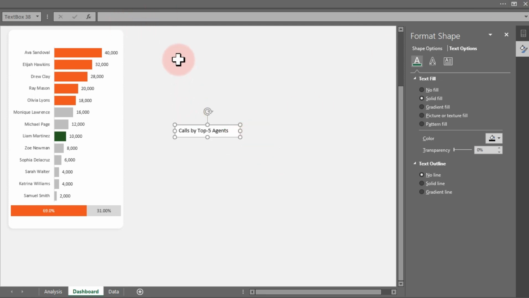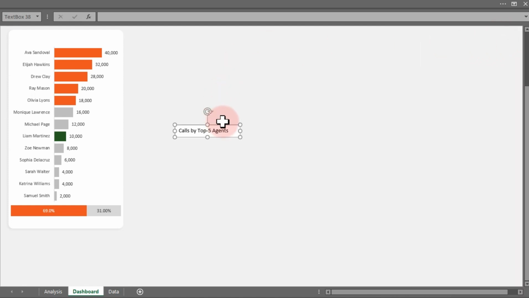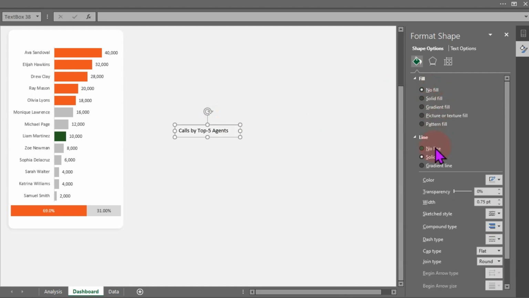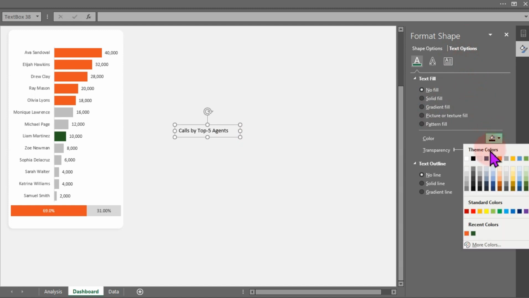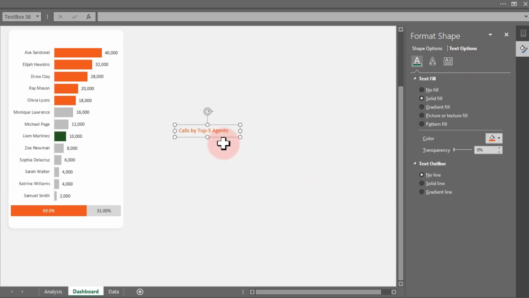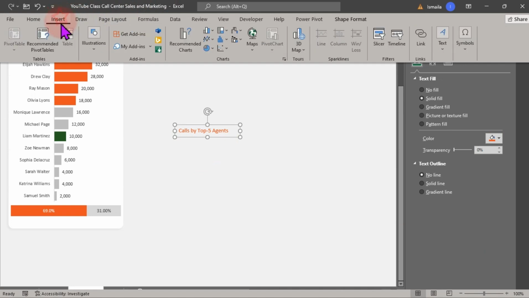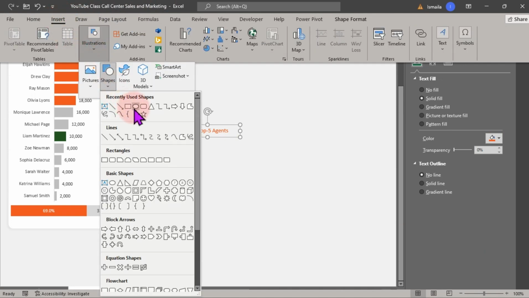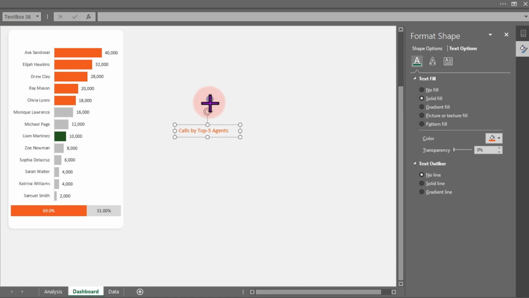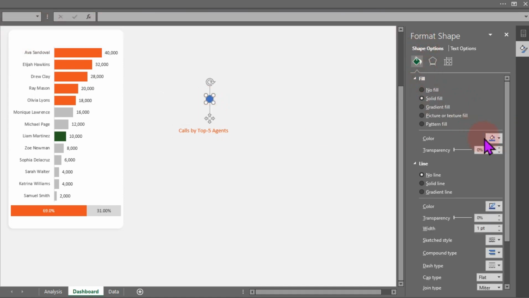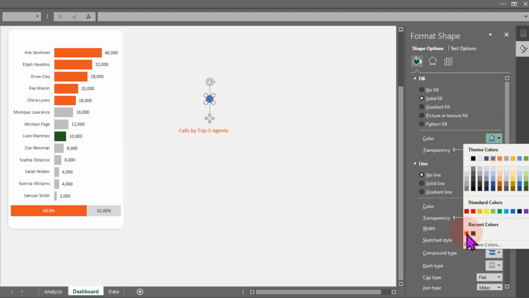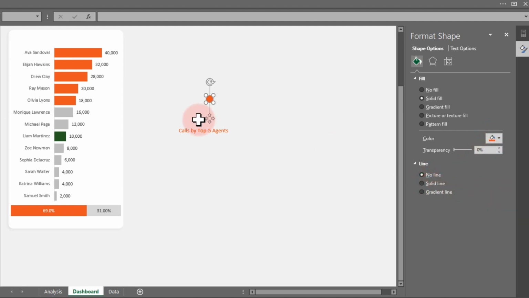Once we have this, we can say no fill. Control 1 again. So no fill, no outline. Then for the text, we want to select this same thing. Let's go over to the top ribbon, insert, illustrations, shapes, we pick up circle. Hold the shift key to draw a perfect circle like this. Then we make the fill the same color here. For the outline, we don't want it.